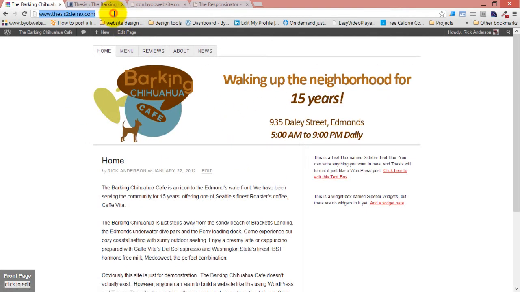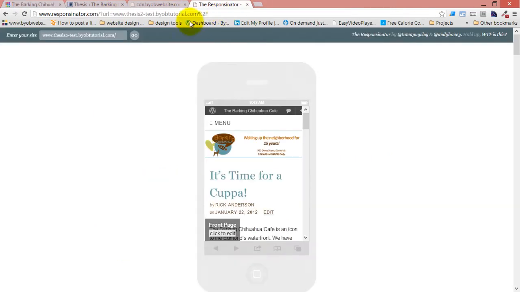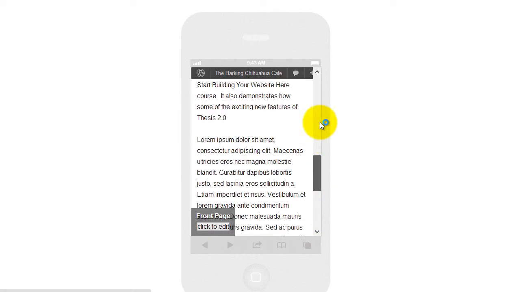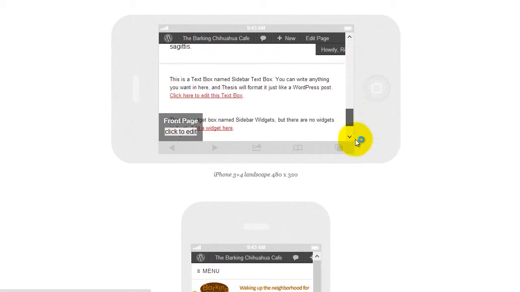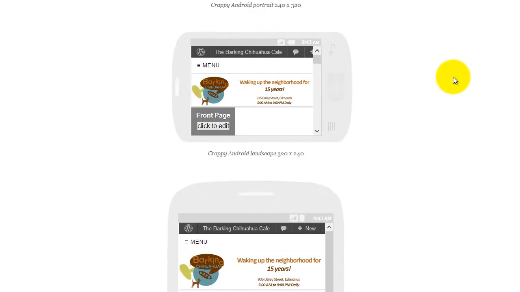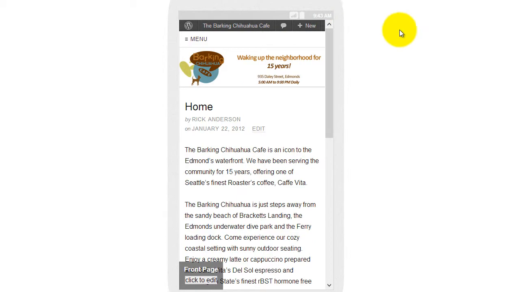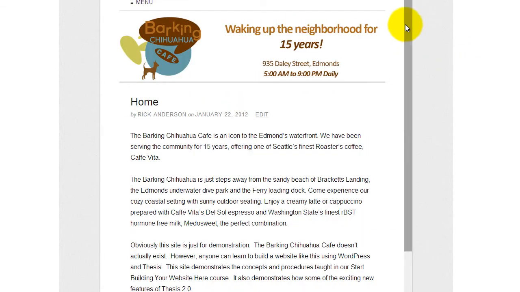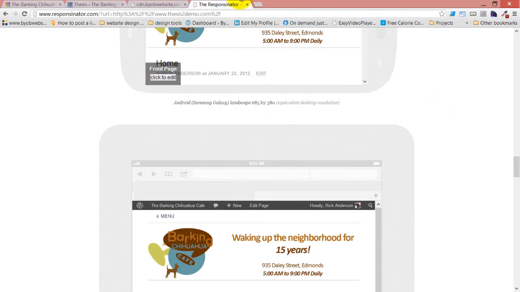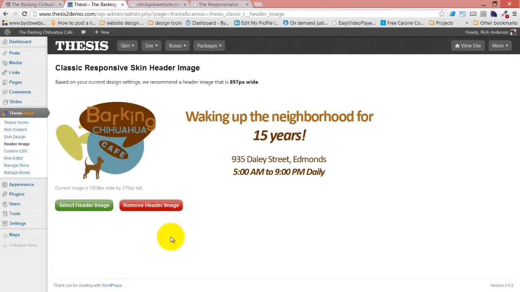And if we just take a look at this in the Responsinator, you can see that the header image scales, so that it remains responsive, right? It scales to fit the space. So that's one of the really cool things about this Thesis Classic Responsive skin, is that the header image scales to fit the space. Okay, now, that's putting the header image in the right size, the 1008 pixels wide.